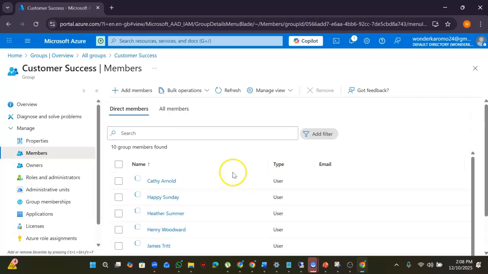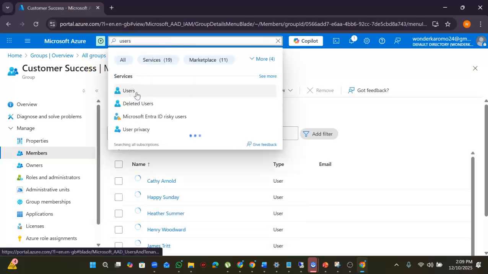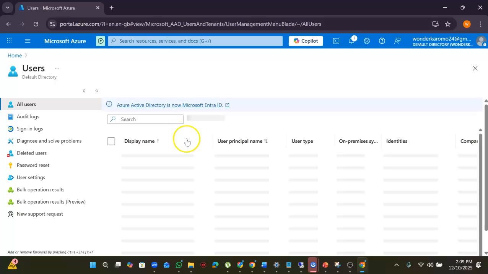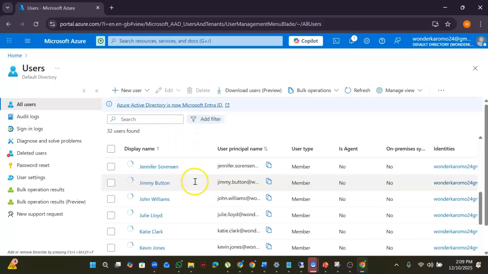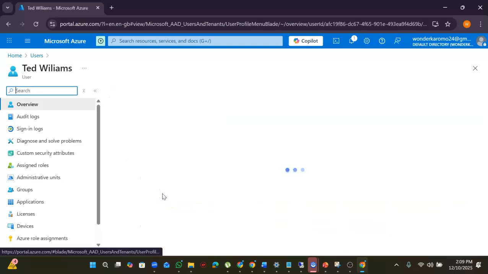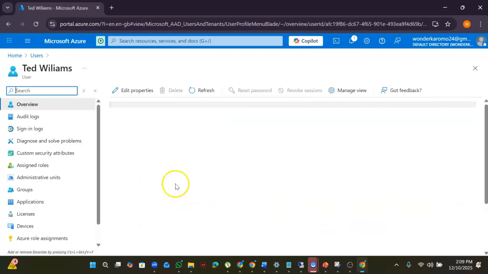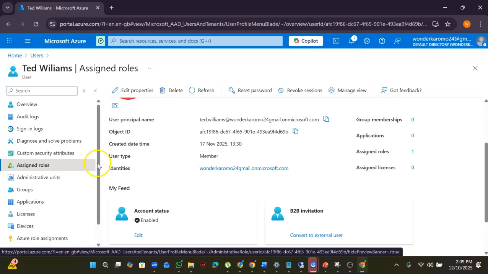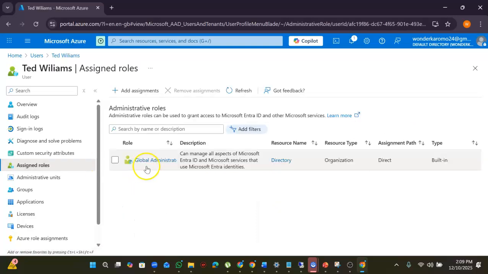I'm going to get out of here quickly and go to users and show you, in terms of users, like Ted. Let's look for Ted William. Here is Ted. He was supposed to be given an assigned role. As you can see, he was given the global administrative role.